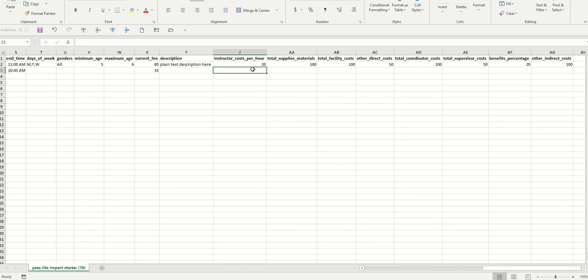And now we're getting into the direct expenses. So this is the instructor cost per hour. So this is the YSI instructor, the lifeguard who's teaching the class. So I'm going to put $20 per hour. The total supplies and materials is what is the cost of offering this class if you have, say, floaties or anything else that you're using in the class. So I'm going to put $100.